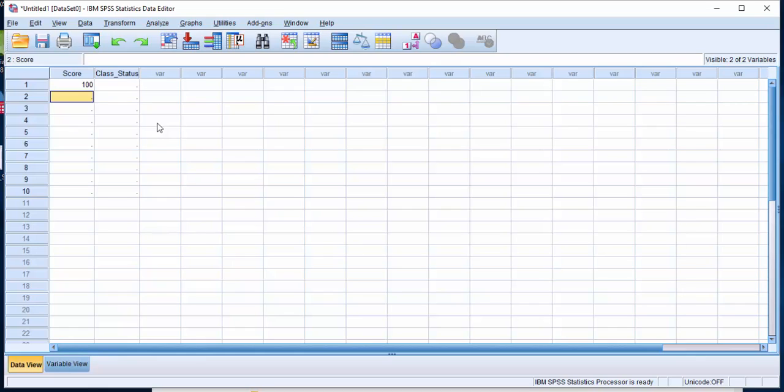I'm just going to make some up real quick. So this is a percentage on a final score. 30, 40, 50, 60, 70, 80, 90, 100, 100. We've got a bunch of people that did very well there. Class status, again, just going to cycle through this. 1, 2, 3, 4, 4, 3, 2, 1, 1, 2, 3, and 4. So now we have a full data set.